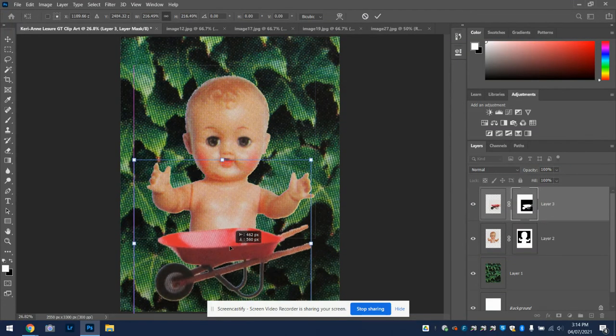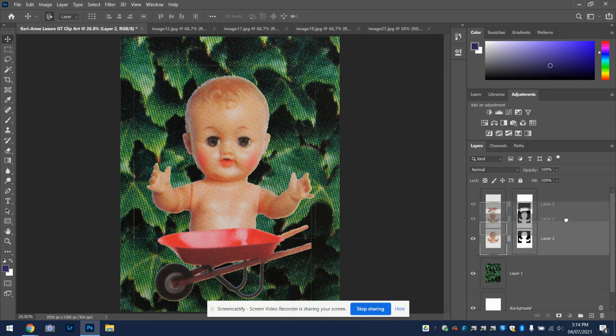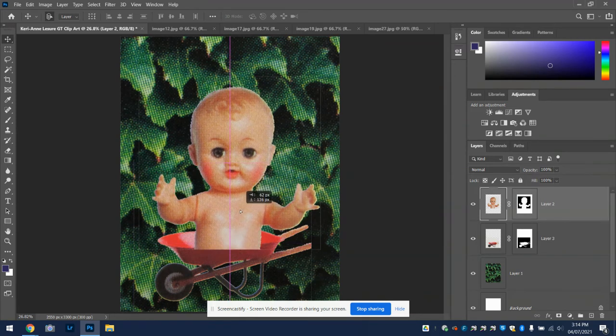Now I want it to look like the baby's in the wheelbarrow. So I like the size, I'm going to apply it. I'm going to come over here to my layer and I'm going to move the baby, click on this layer and drag it above the wheelbarrow. And I'm going to put the baby in the wheelbarrow. Looks like it's sort of in it. Now I need to sort of maybe change this edge here.